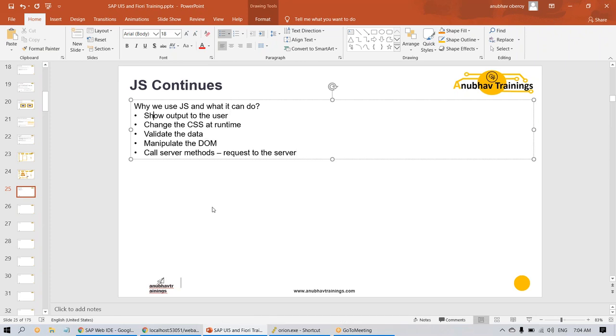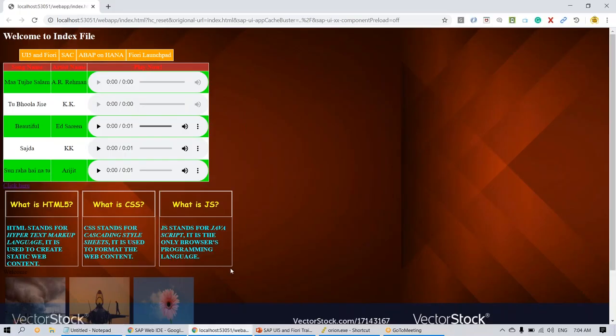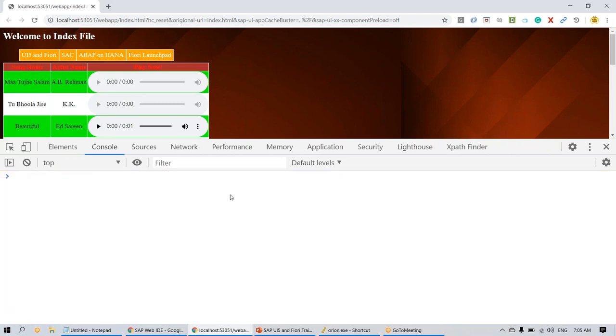So let's start with showing the output to user. JavaScript offers four different functions. With the help of that, we can show output to our end user. What are all these four functions and how can we use them? So whatever code I'm going to write in this notepad file, I will share this notepad file with you at the end of the demo. So let me go back to the browser. As you are already aware, we can try JavaScript directly.